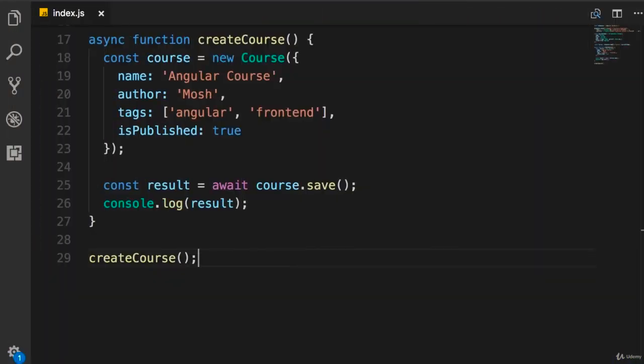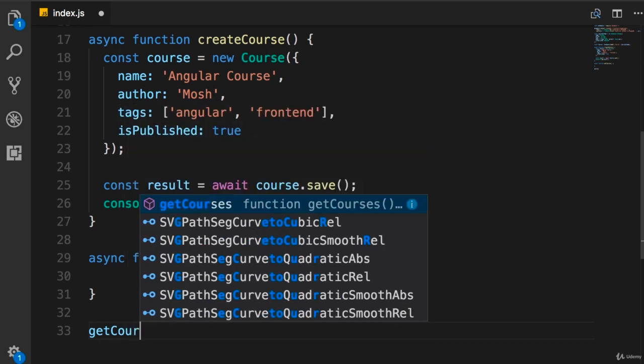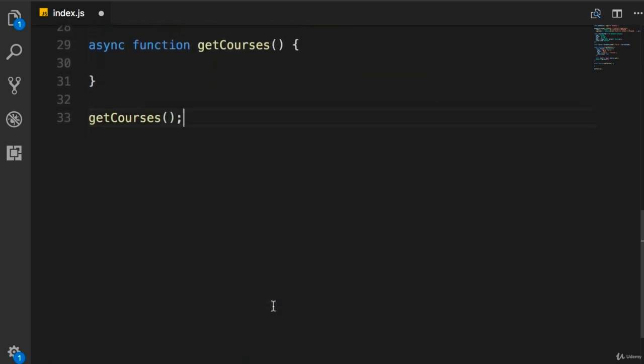All right, now let me show you how to retrieve documents from a MongoDB database. So here I'm going to create another function, async function getCourses. And then I'm going to replace the call to createCourse with getCourses. Now, let's implement this function.